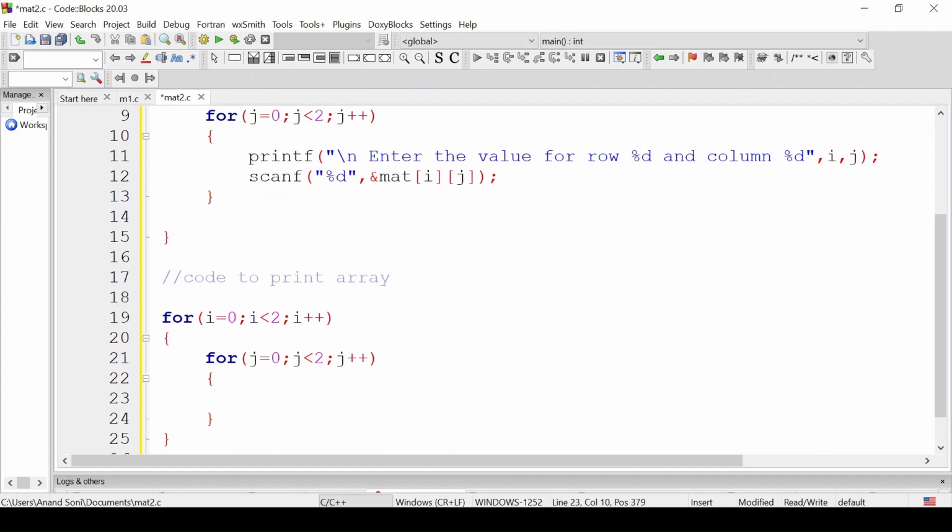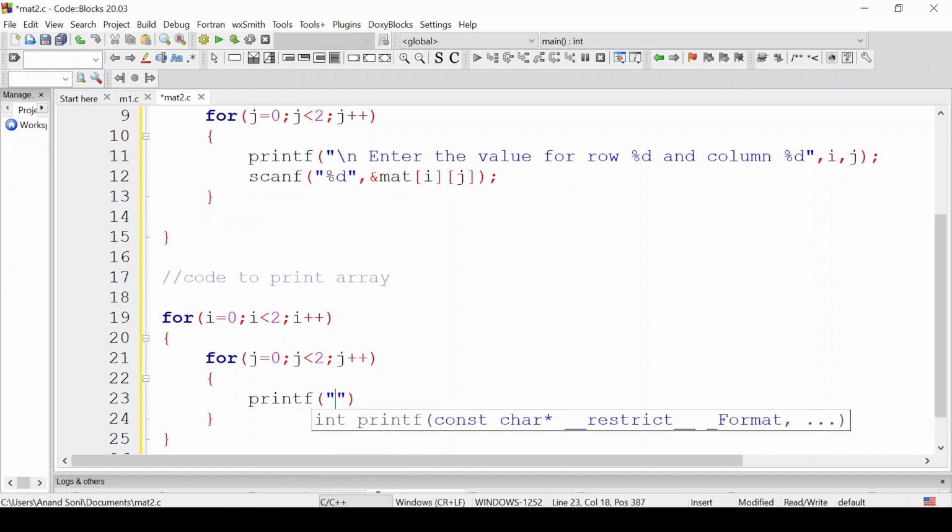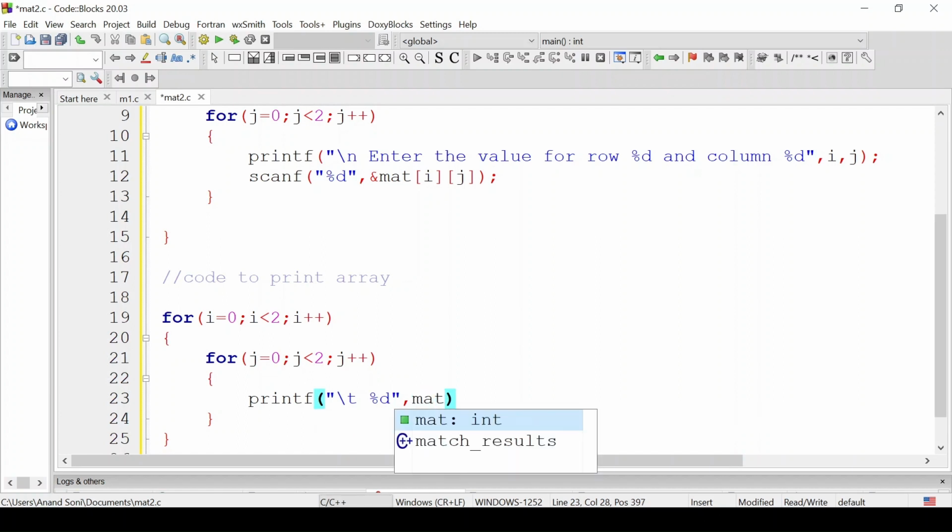We have to print the array, so printf within double quotes. We can give a tab character here to give space between two elements, %d, double quotes close, comma, and then mat i and j, semicolon.